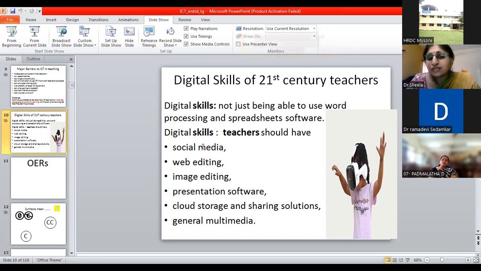So what are these digital skills? It is not just enough that we are able to prepare a PPT, use a spreadsheet, or type in a word processor. These are not just the digital skills. But nowadays, for the 21st century teachers, digital skills mean skills of using social media for interaction or the teaching learning process. How effectively and efficiently we can use social media for the education process is a skill of a teacher.